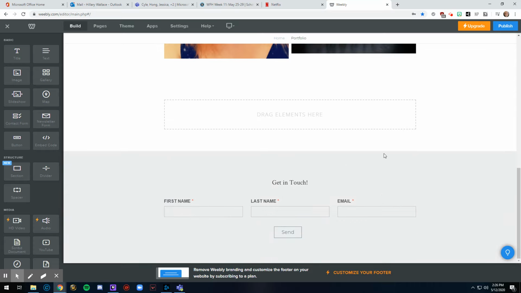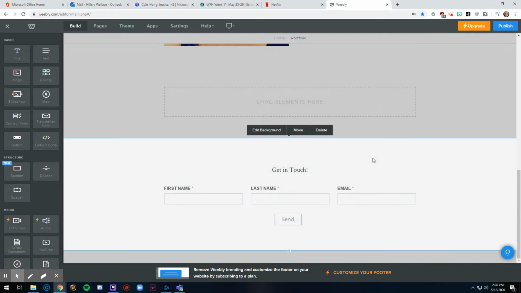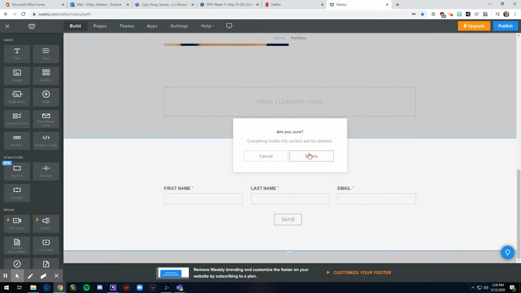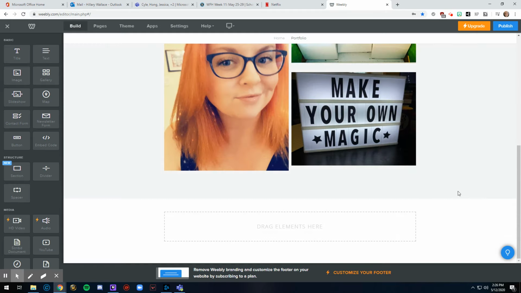But what if you have a section that you want to get rid of? For example, I don't need anybody to get in touch with me. You simply click on that section as a whole and click delete. Okay, that gets rid of that for us.